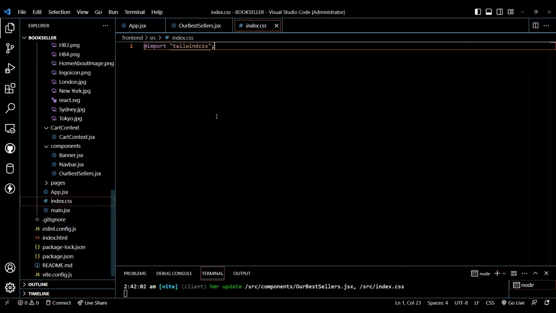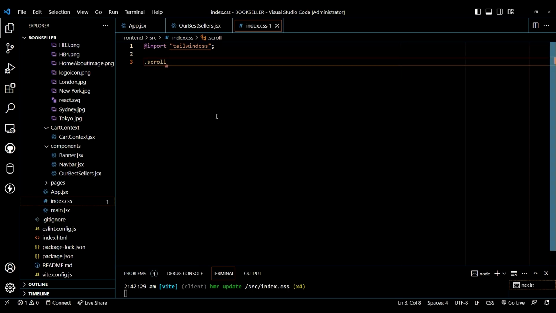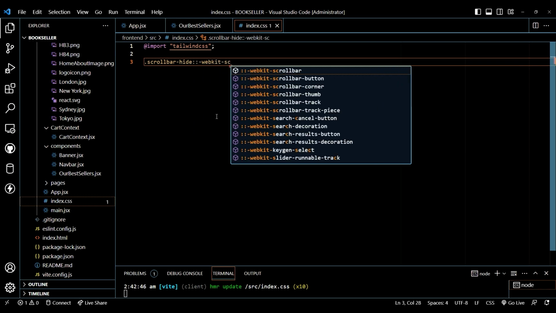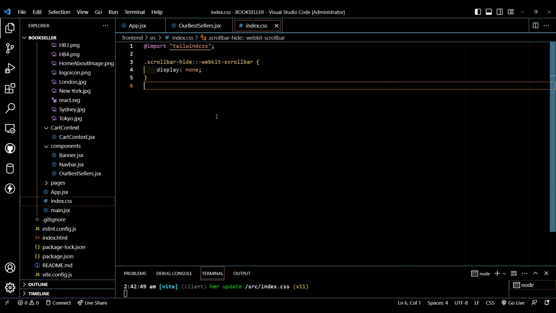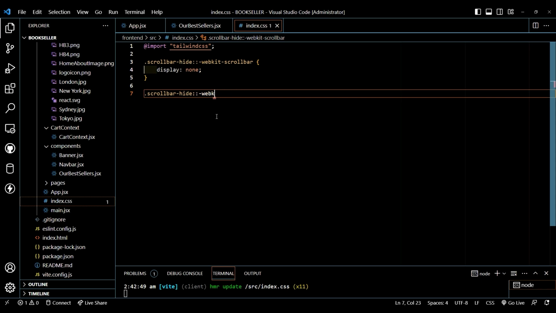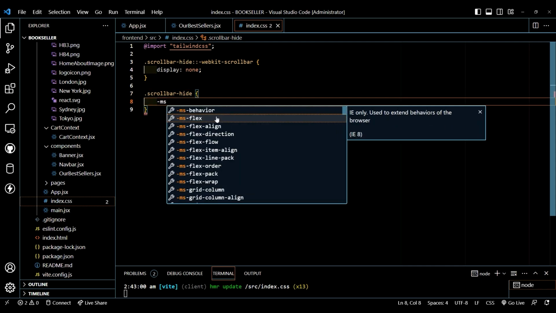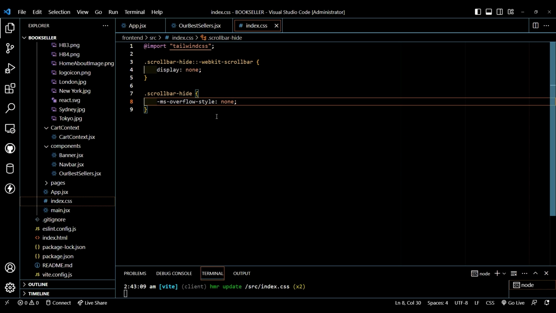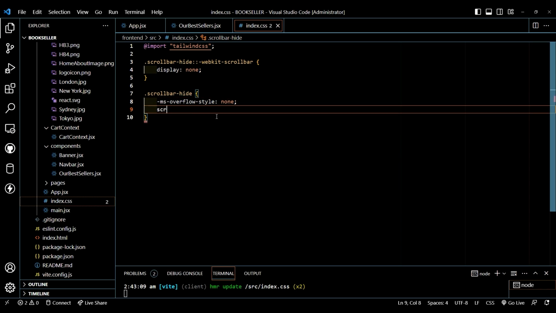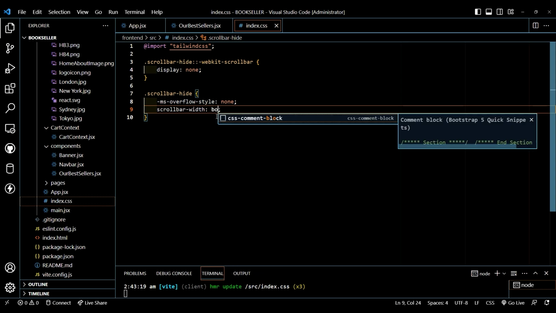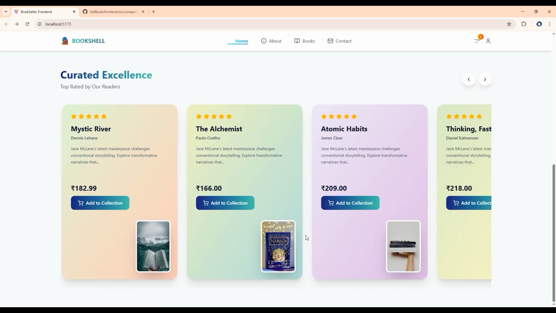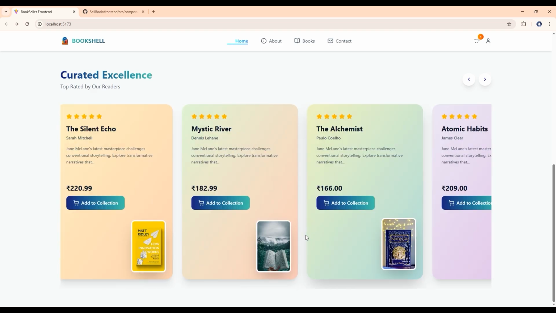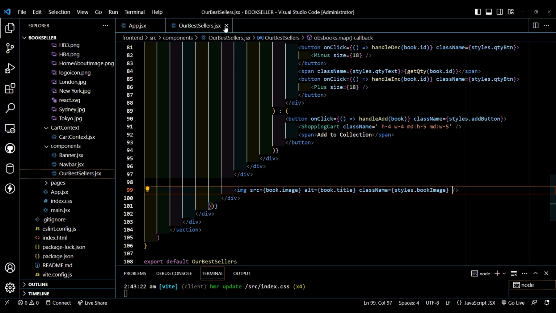Now after this, we don't require this bar here, so let's hide it using scroll-bar-hide, and let's type here -webkit-scrollbar, and inside this let's type display, it will be none. Then .scrollbar-hide, and for that let's type here -ms-overflow-style will be none, and scrollbar-width will be none. So now we won't be seeing the line here, that is the scroll bar will be hidden. So now it's working fine.